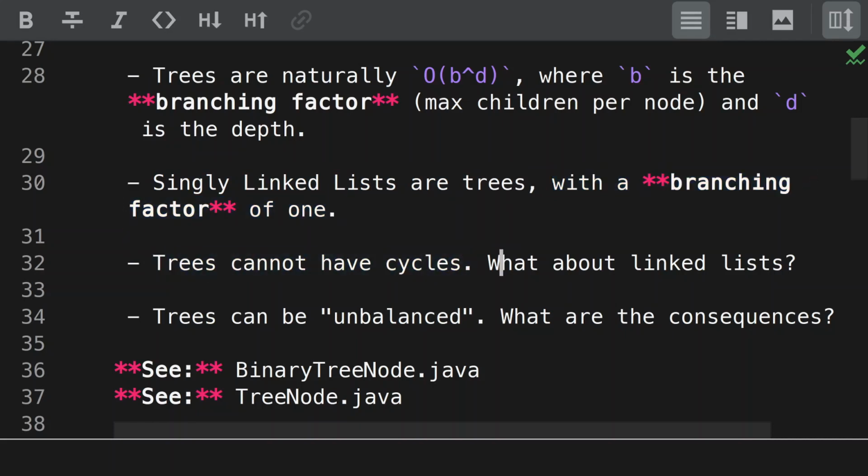Trees cannot have cycles. What about linked lists? Let me talk about trees cannot have cycles first. What this means is that a child node of any given node cannot ever point back to an ancestor node as one of its own children. Each tree's child can only ever point to unique children that don't point back to their older parents. Very much like a tree in real life.